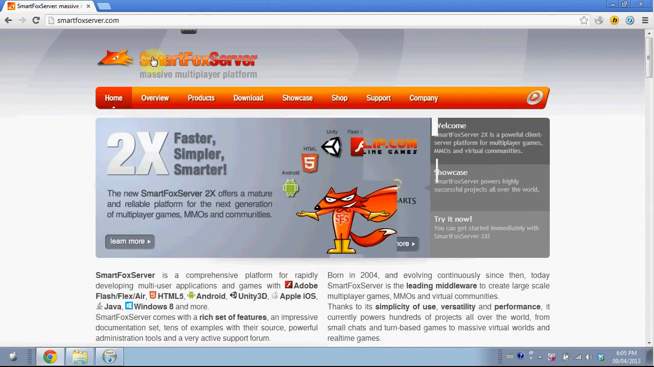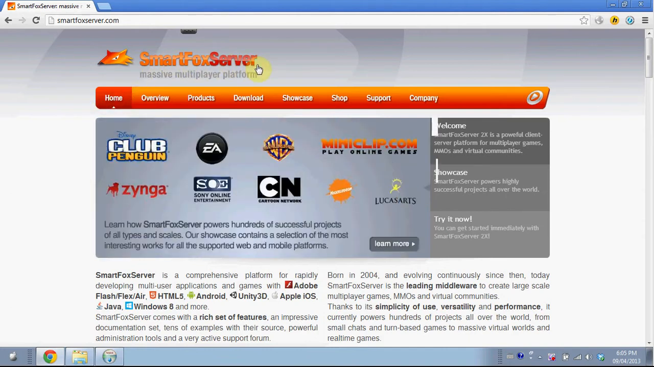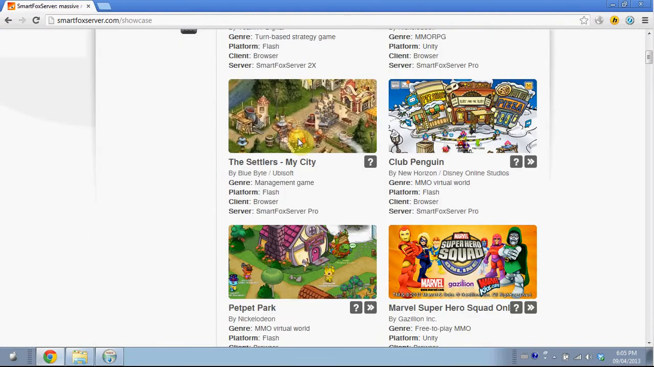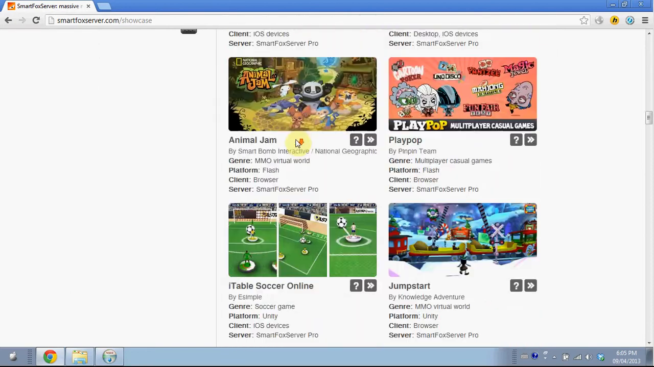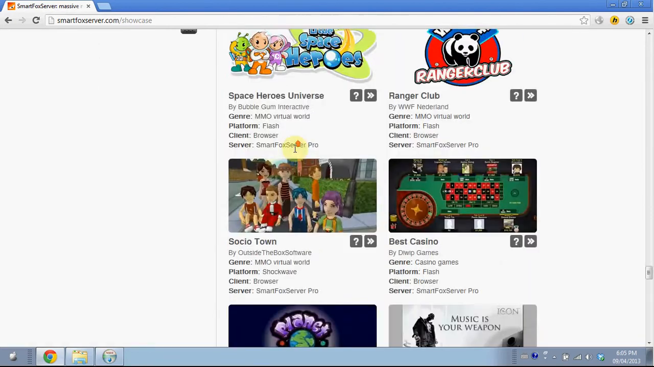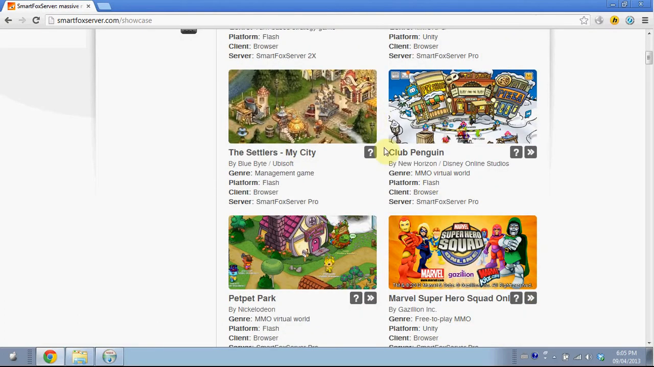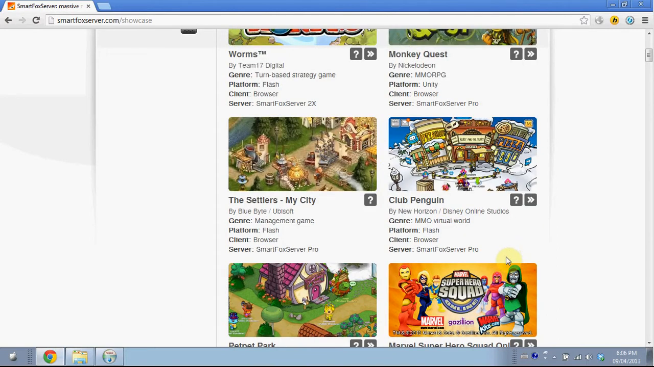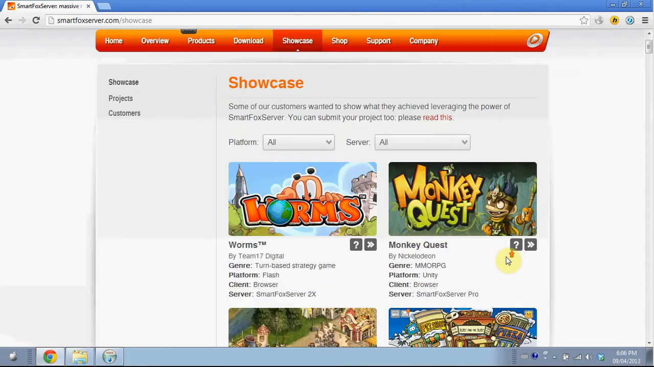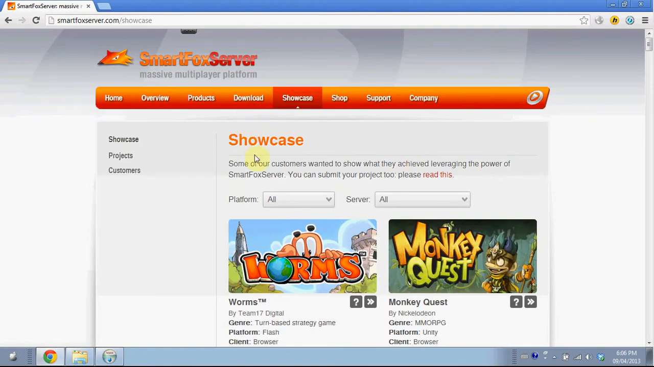So we're going to be using SmartBox Server for our base. Now, many things have been successful using this. If you go to the showcase page, you can see a number of them. There's different things on here, and you might recognize some of them. One of the most famous ones is actually Club Penguin, which wasn't made by Disney, but Disney bought it, of course. And it makes tons of money, and it's really famous. It's probably one of the most famous virtual worlds there are.